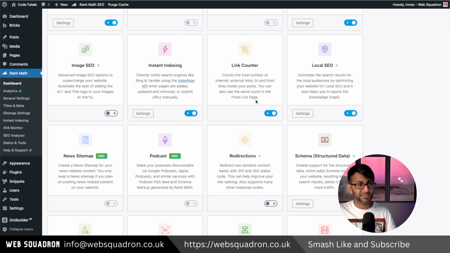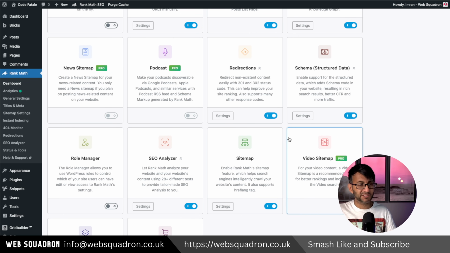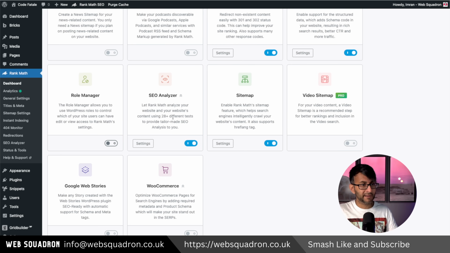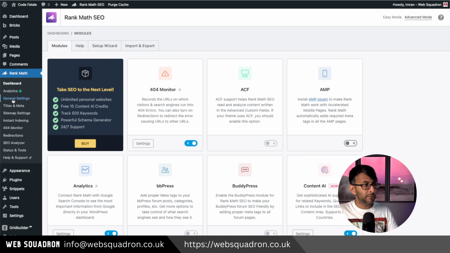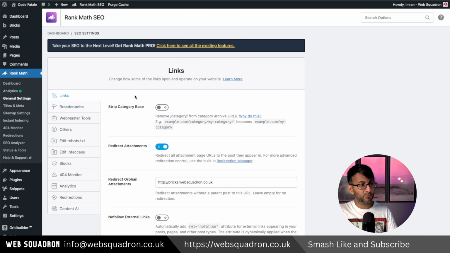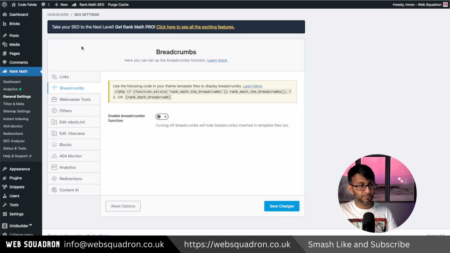Instant indexing, absolutely. Link counter, local SEO, all of that. Redirections will also set that up so that if we have got a 404 page, we can then say, anything with this particular URL, just go directly to the home page or a different post URL. We'll leave that. The role manager, I'm not bothered about. SEO analyzer, sitemap, and we haven't got a store, and that's it. We're then going to go down to general settings, and we're going to skim through this. As far as links go, I'm not going to change anything. Breadcrumbs, I'm not going to change anything.